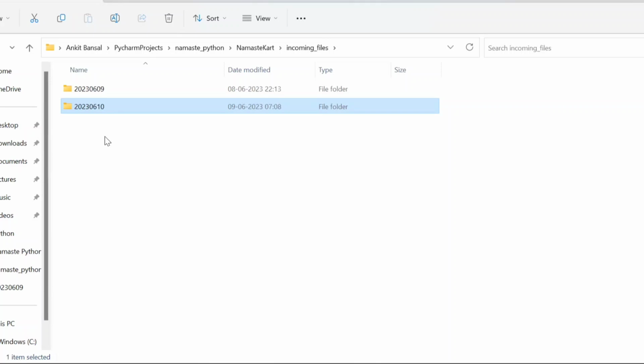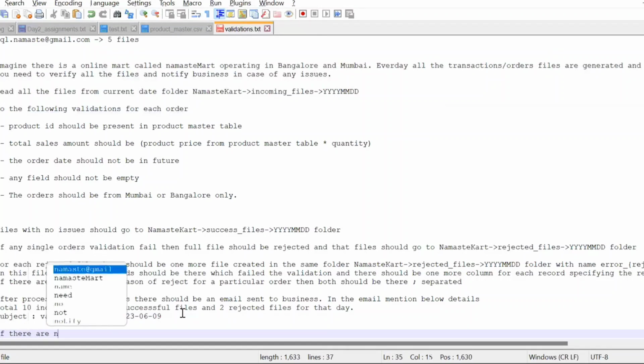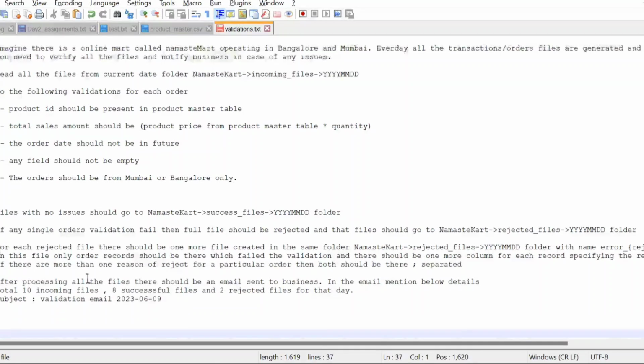Right? Okay. Yeah. That also I will add. It's a good point. So if there are no files, basically the email should go. There will be total 0 incoming files, we will say. Simple. If the files are not there, it should go as 0.